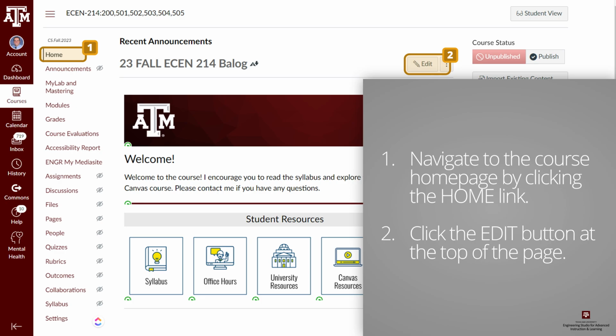Before we upload the syllabus, we will make sure the icon from the home page points in the right direction. Step 1. Navigate to the course homepage by clicking the Home link on the left menu. Step 2. Click the Edit button at the top of the page.